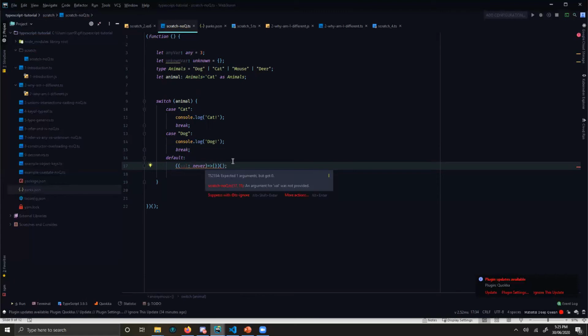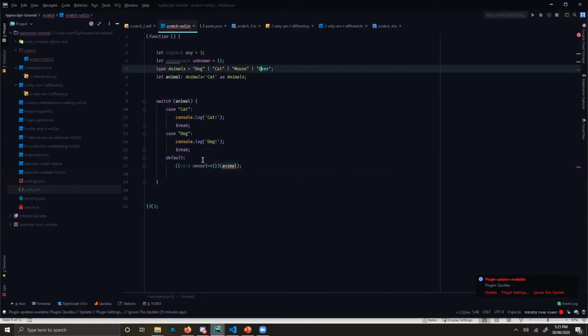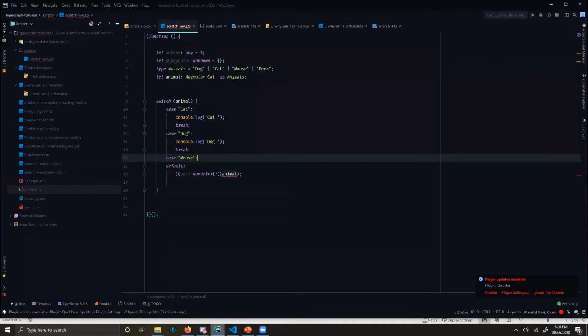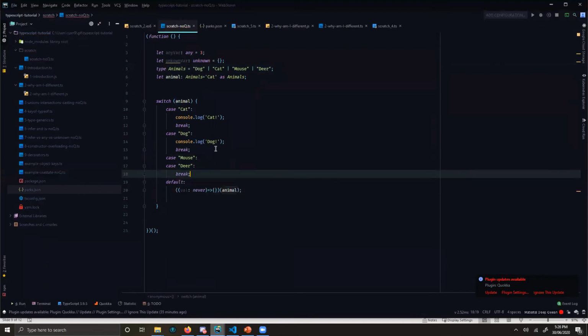So it looks like an empty function that does nothing, but realistically, it's actually noticing that we're going from mouse and deer, but we're going all the way down here, and then we're calling this function that has never. So that's illegal in TypeScript, so it complains about it. That forces us to pretty much make all the other switch cases. And if we do that, it goes away. So TypeScript is really clever.